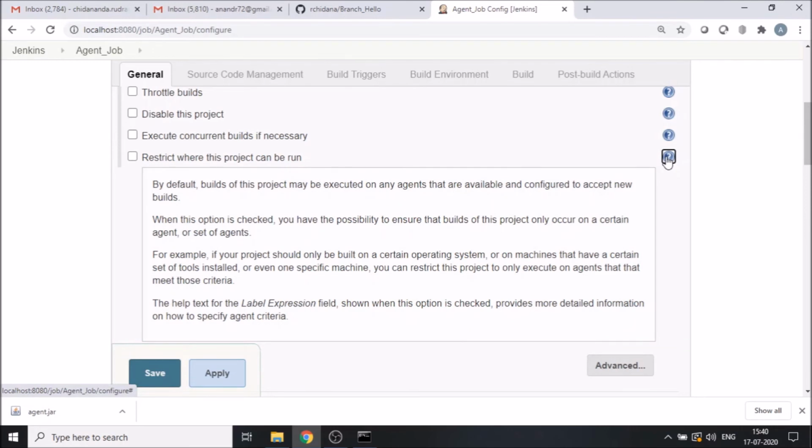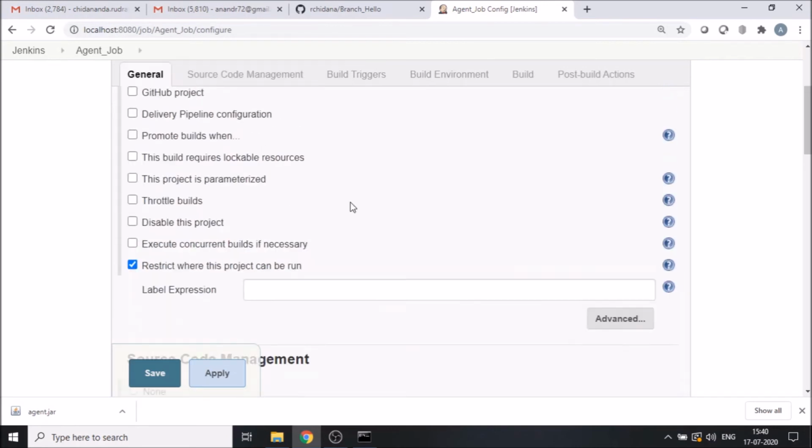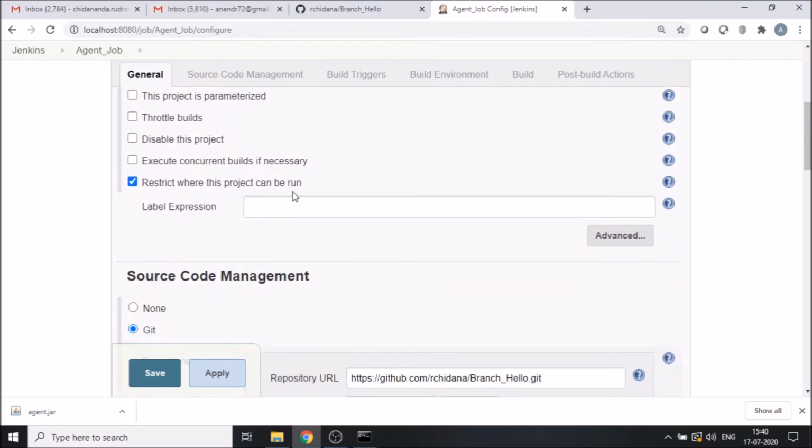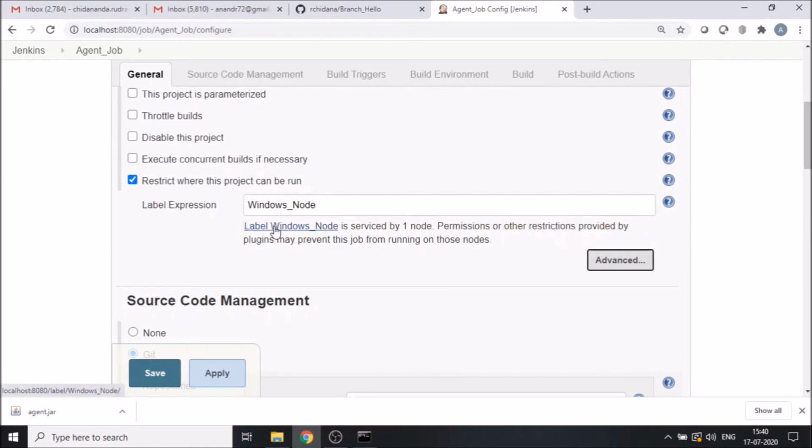If you click on this, you will see that this is an option I can use in order to restrict the project to be run on a specific agent. It gives me a label expression, so I can just type in this and it will show me all the nodes that have this particular label. That's all that is there because I have only one node.